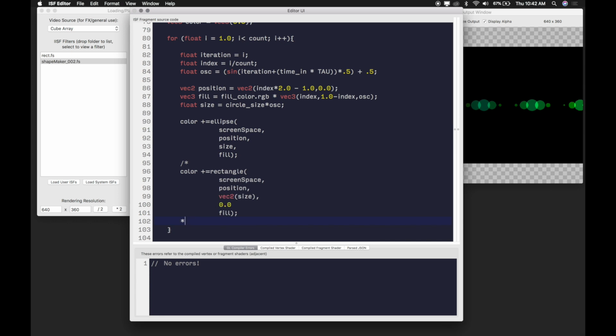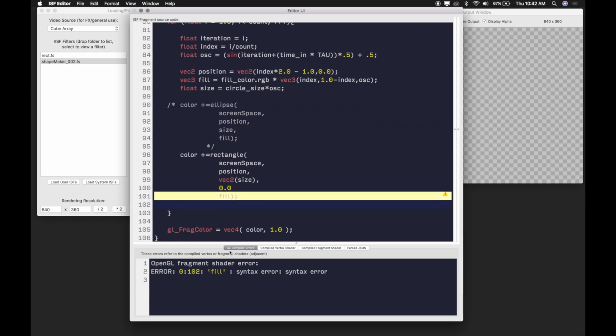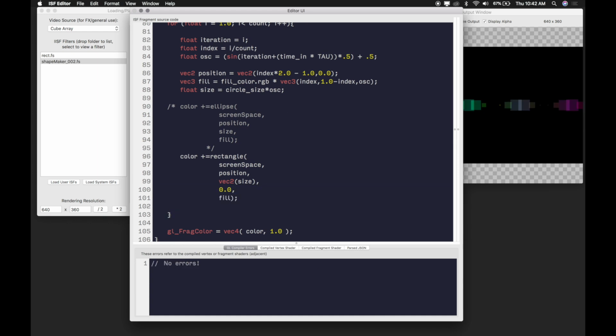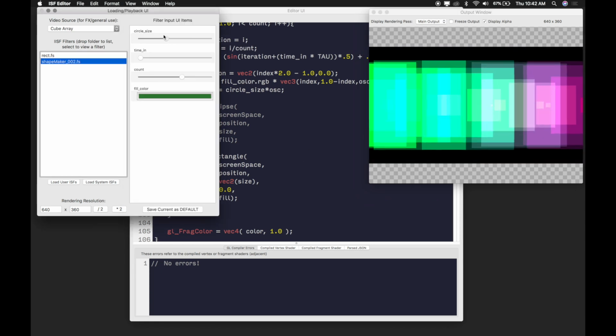Actually, before I do that, let's test it. So I'm going to comment out this line, and I'm going to do a multi-line comment, and let's just make sure that that's working. And I'm glad I tested here. Let's see, fill, syntax error, vec3, something going on here with the syntax coming in. And I forgot a comma. There we go. And look at that. Hey, it works right away. That's great. So instead of those being circles, those are now rectangles with all that same stuff.